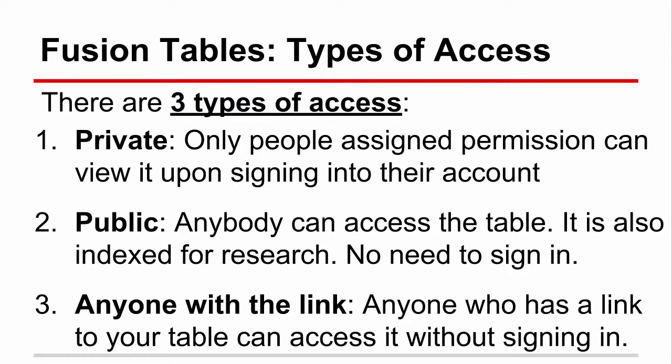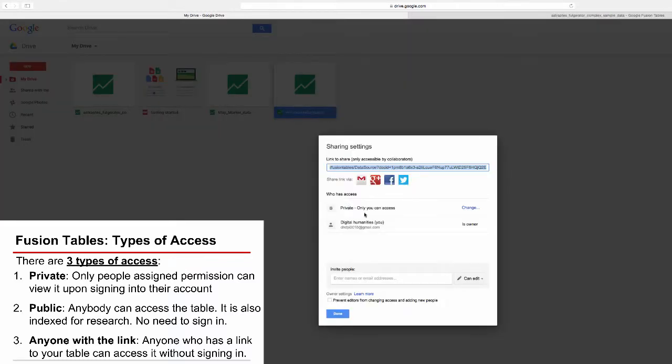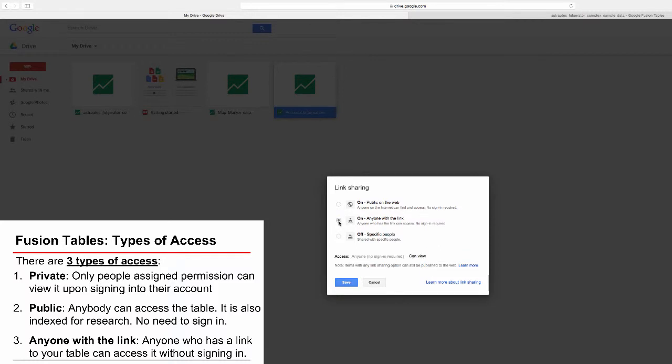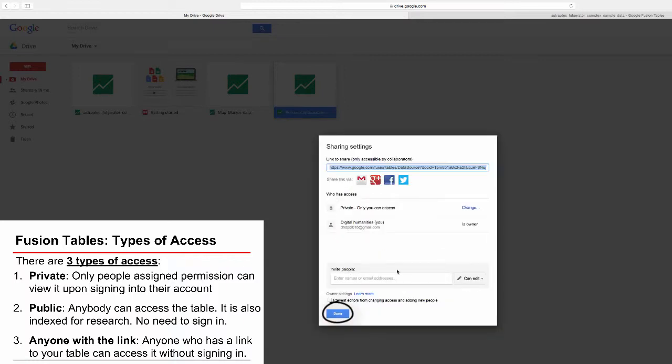When creating a new table, it will be set up as private, which requires you to invite people and assign them permissions. They will need to sign into their accounts unless you remove the sign-in requirement. In your Google Drive, you can do that by right-clicking on the table and selecting Share. In the window that appears, find the Private button and click the Change link that appears to its right. Select Public or anyone with a link under Visibility Options. Then click Save. Then click Done.